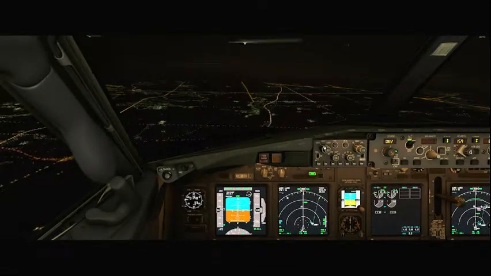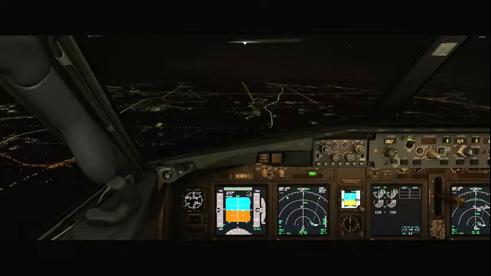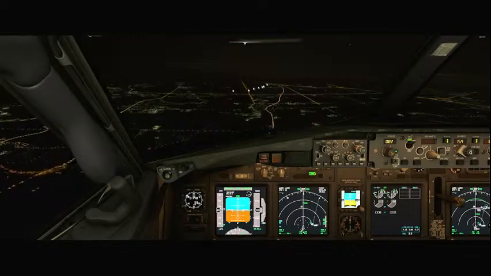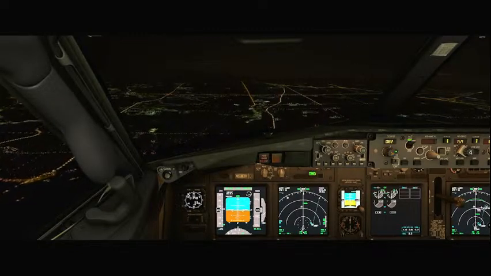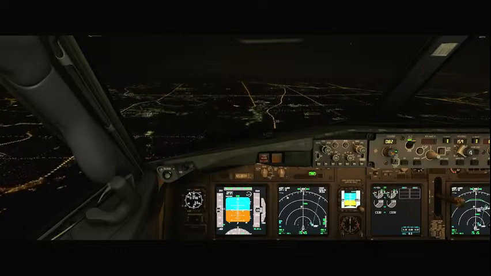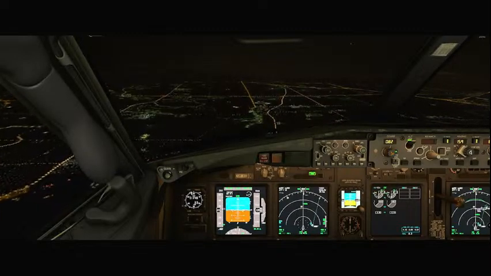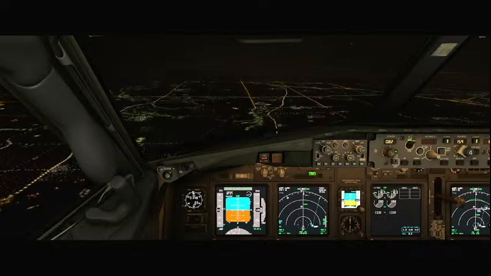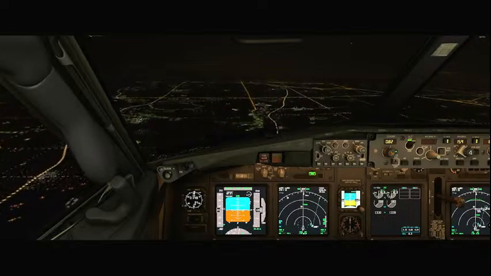We need to start thinking about what we're going to do here landing-wise. One other thing that we're going to be able to do tonight that would be much better in the daylight is we're going to be able to record our landing and actually go back and watch our landing.